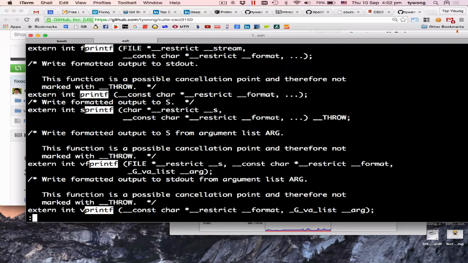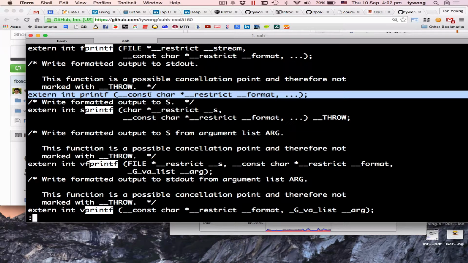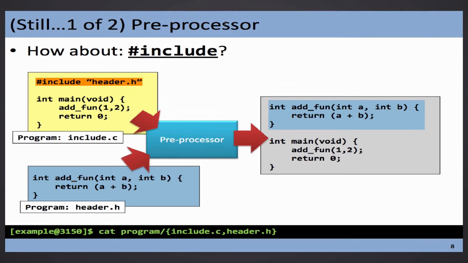Printf? Yeah, I found the definition of printf is here. Okay, the definition of printf is here, but the implementation is not here. So that means what? That means you are trying to bring in an external file. If it is using this, that means you will go to /usr/include to find that content.